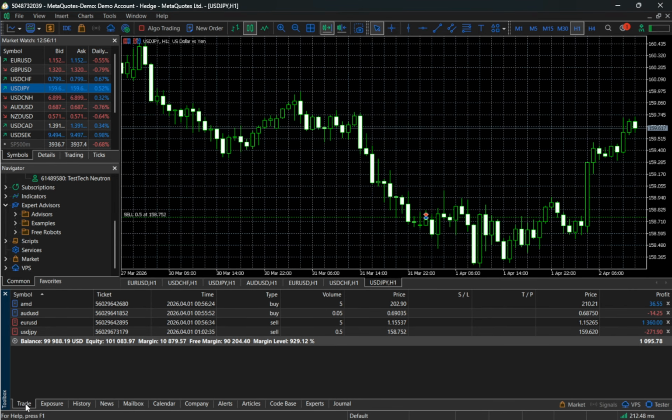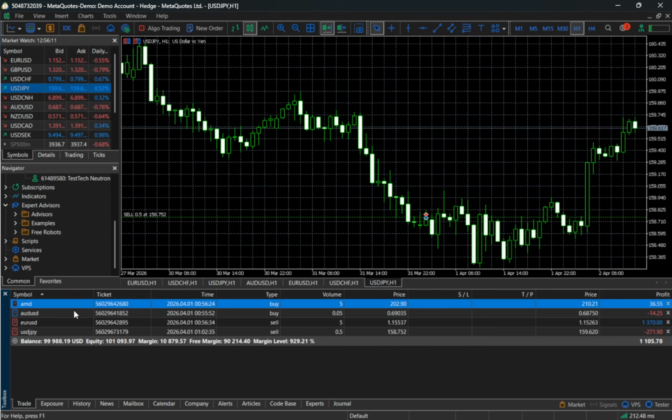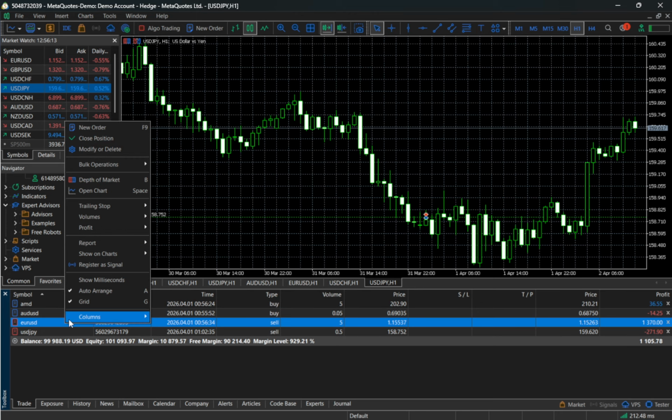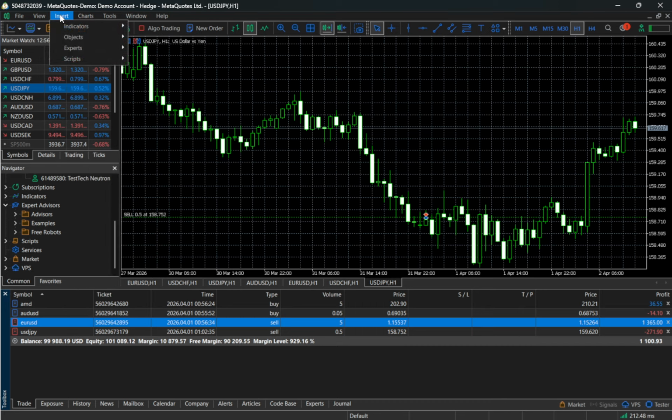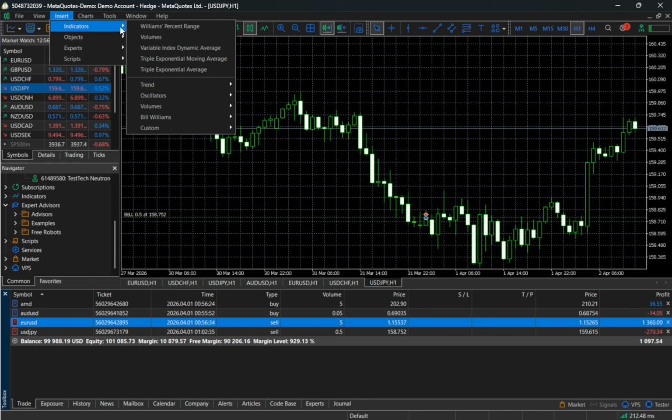Before placing trades, analyze the market. Switch chart timeframes like M1, M5, H1, or D1. Add indicators such as moving averages, RSI, or MACD, and draw trend lines or support and resistance. This technical groundwork helps define clear entry and exit points.